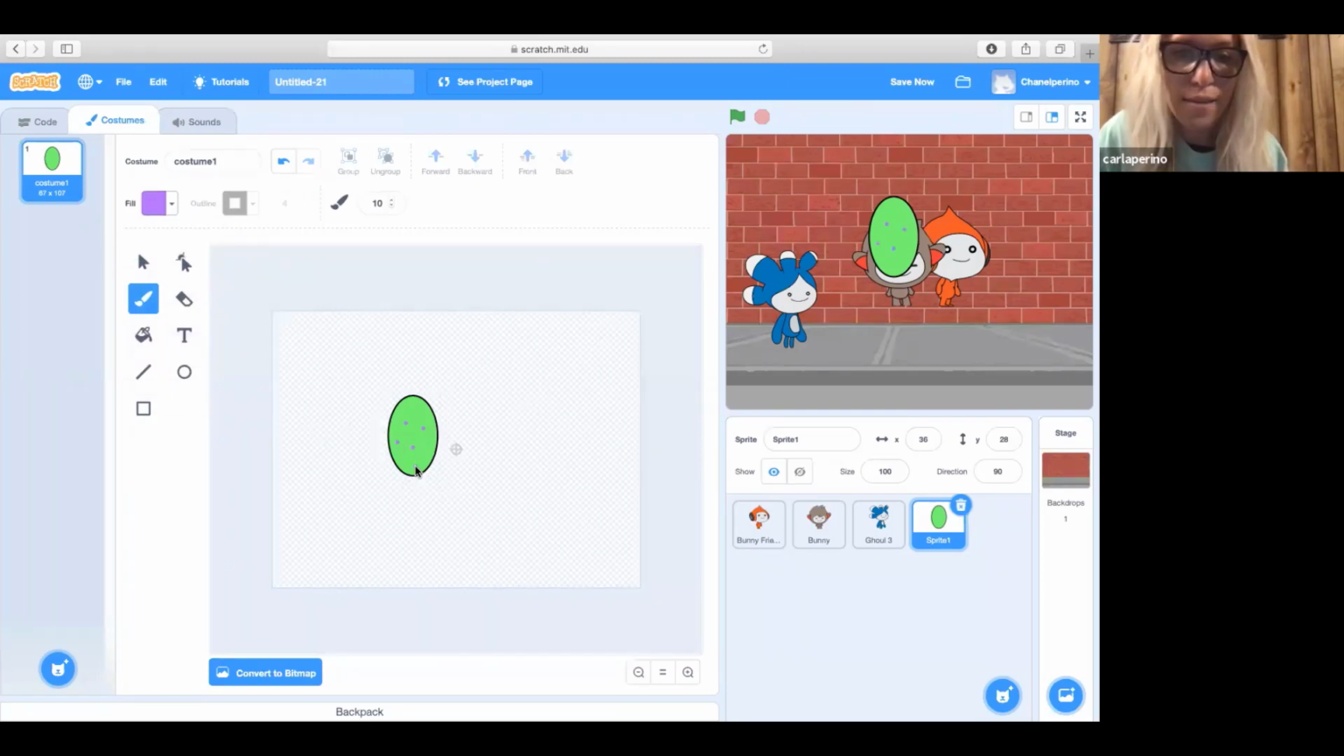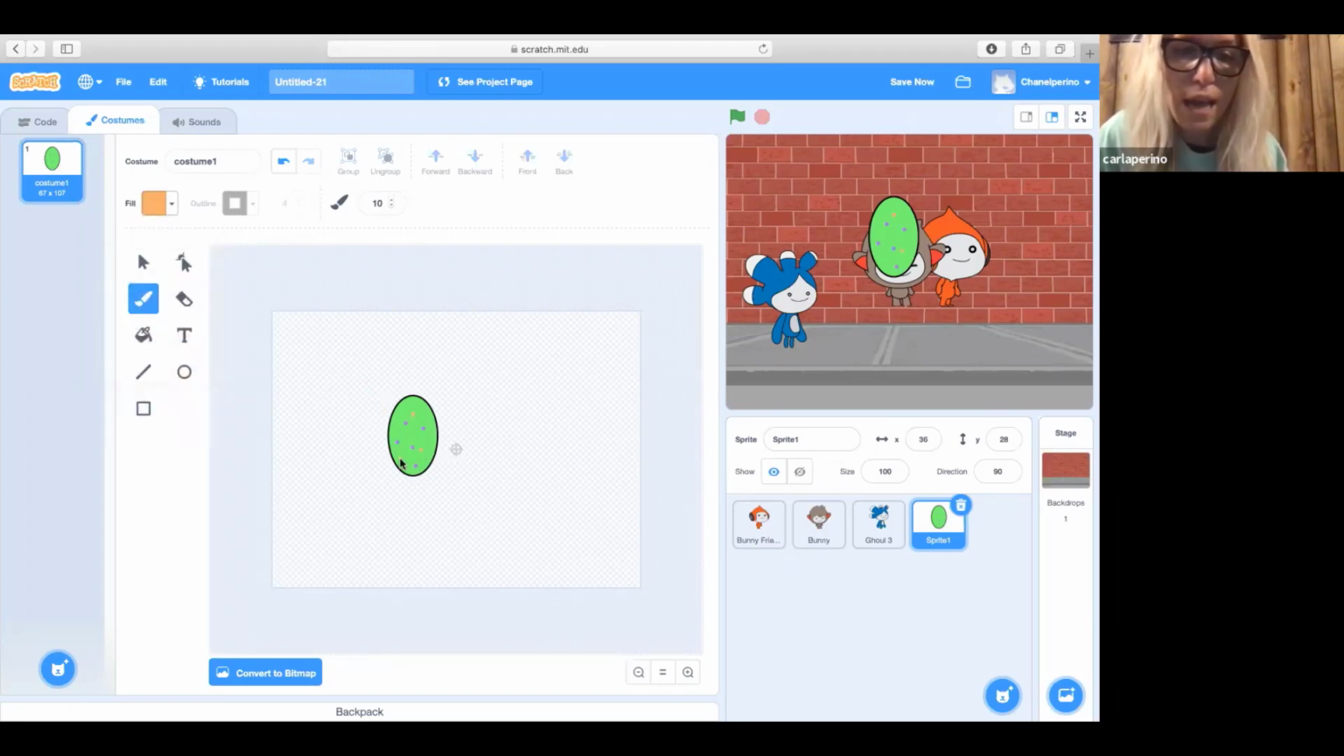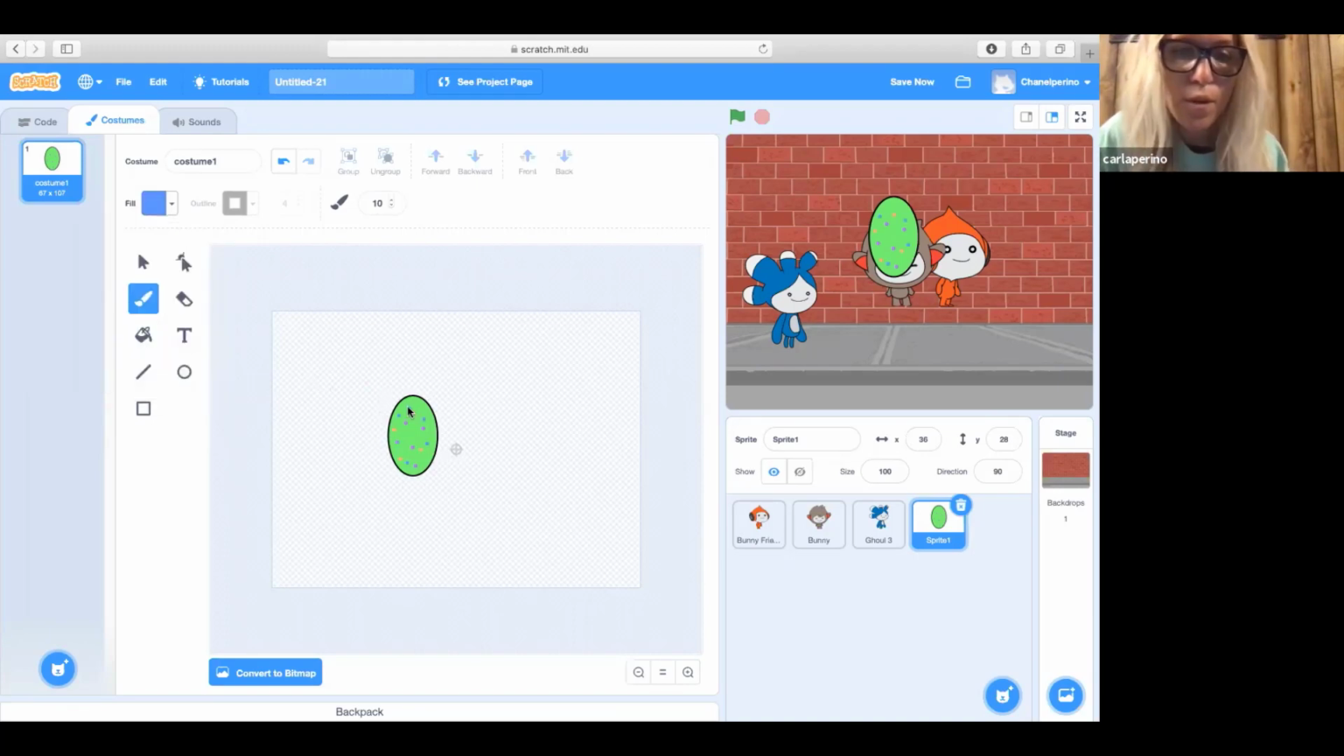I'm just gonna add some different colors in there. Now remember, you guys can make it any way you want for this. I'm just gonna add one more color, I think. All right. So I added those details into my egg. You can make yours anyway.